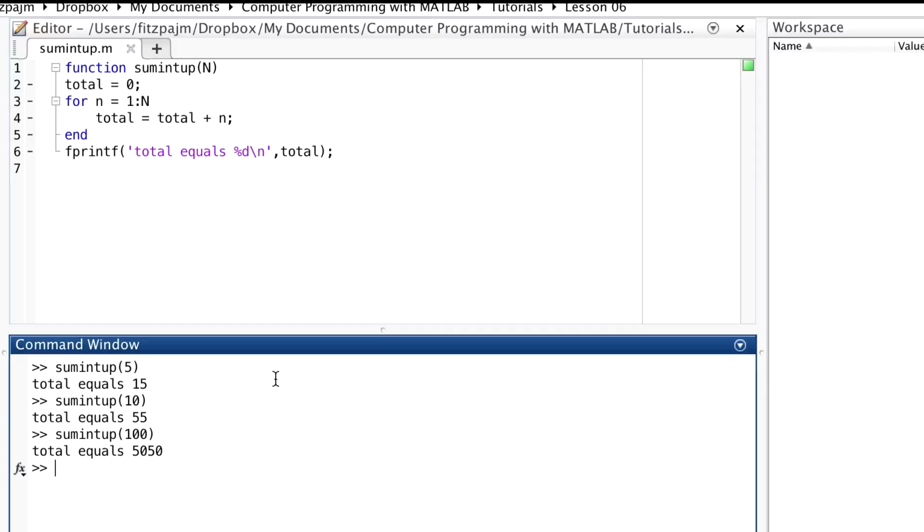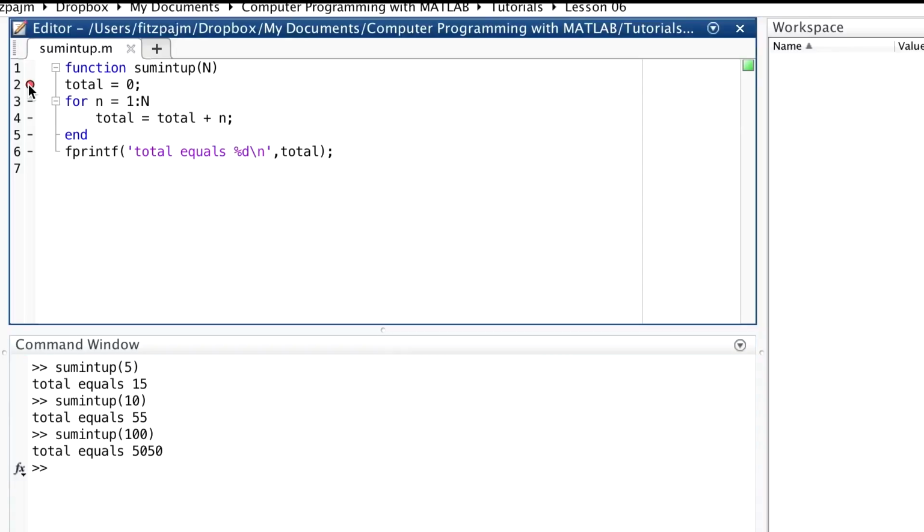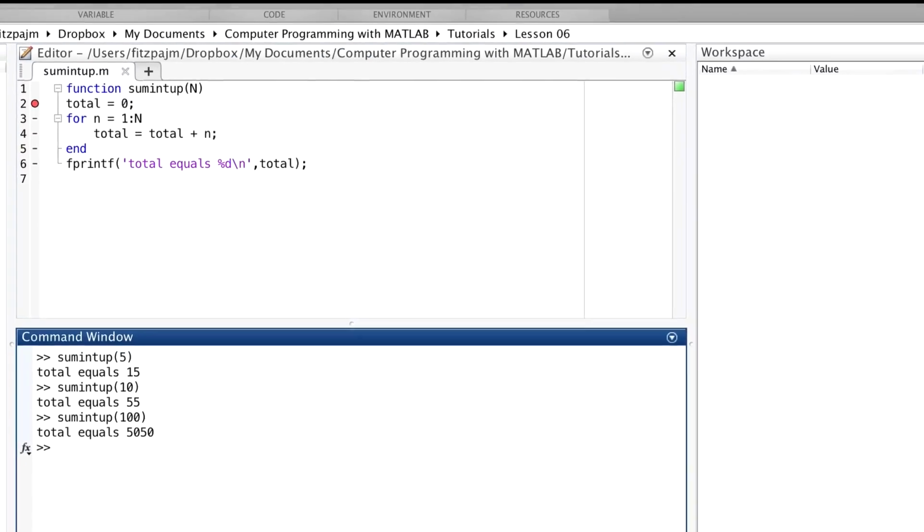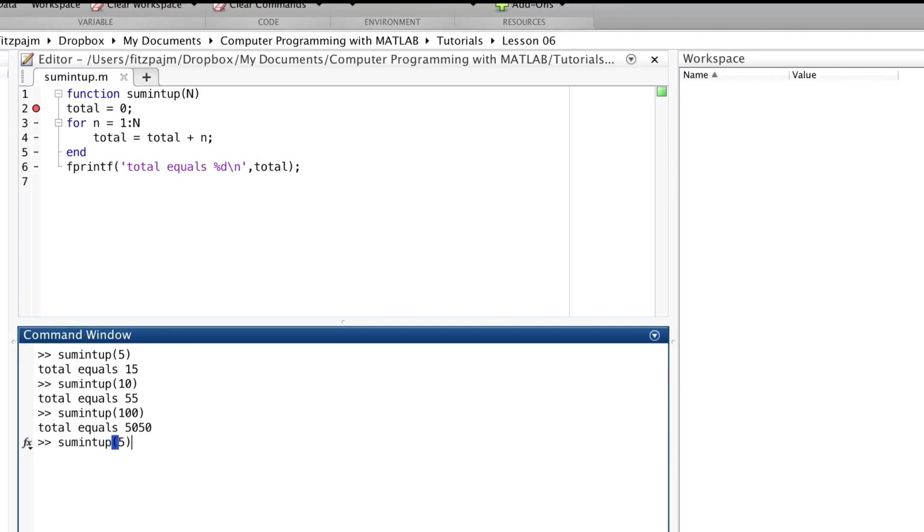First, let's set a breakpoint right here on the second line. I just click the little dash here, and the red circle shows me that my breakpoint is set. Then we can use the debugger to step through. Okay, let's run it with 5 as the input. The green arrow here means that execution has been suspended right where we put the breakpoint, and that we're ready to execute line 2 here.